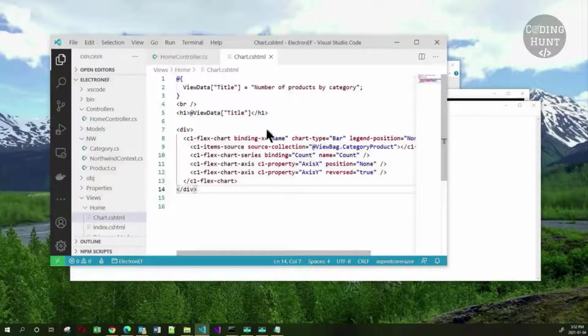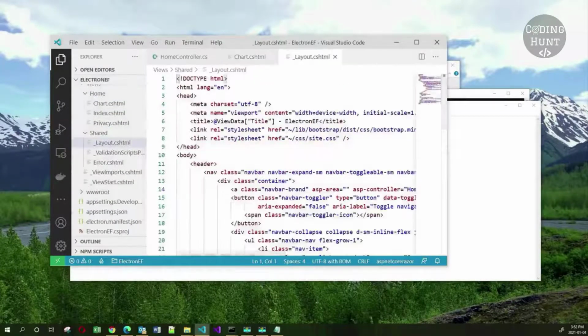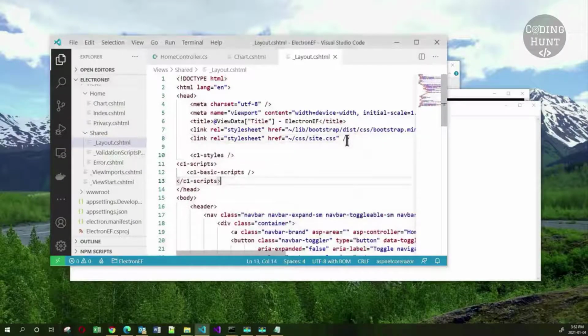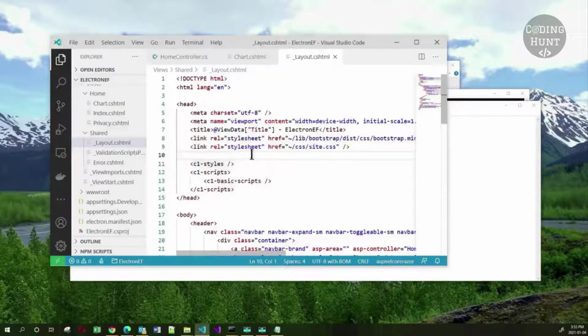Now, this chart has certain styling. In order to use the styling that the chart provides, we need to go to our main layout file and add some component one styling, and this is what it looks like. Just put this code in here. This provides our application with the styling and the JavaScript that's needed to run that control. You don't have to worry about how it works. All you need to do is just put these tag helpers in your layout file.